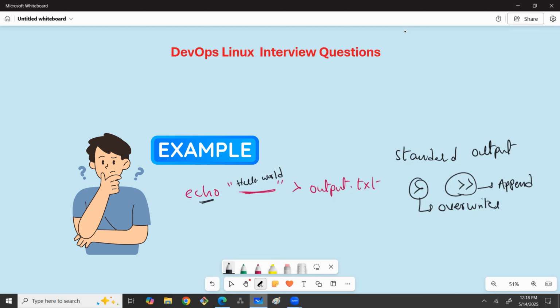Now for the second example, let's say I want to display the output on the screen and I also want to save the content to a file. In that case, we are going to use one more command in Linux called the tee command. Use the echo command and specify the content which you want to save to a file, then use the pipe symbol, then the command tee and specify the text file name, output.txt, so that it will print the content on the screen and it will be saved to the output.txt file.